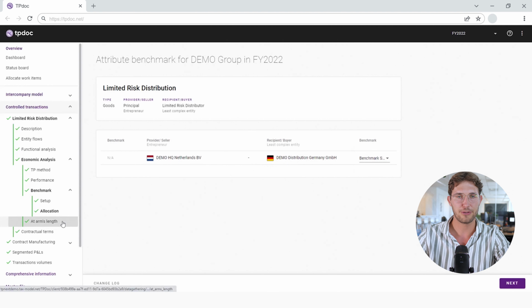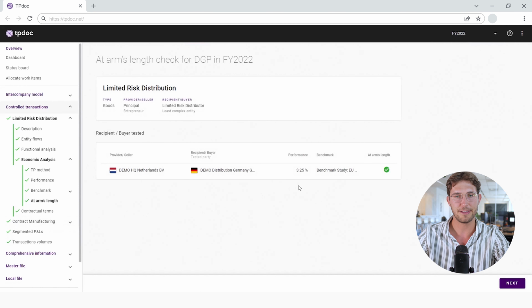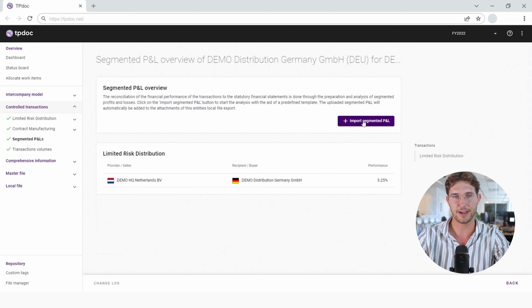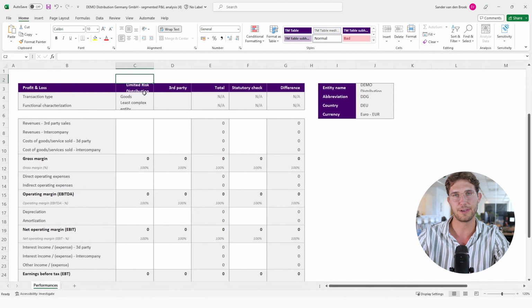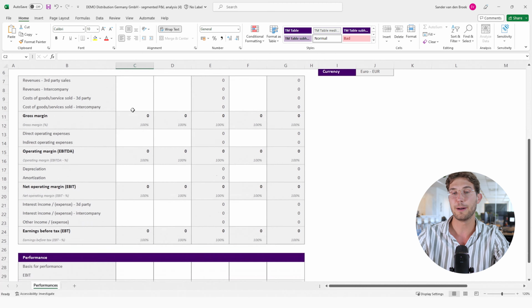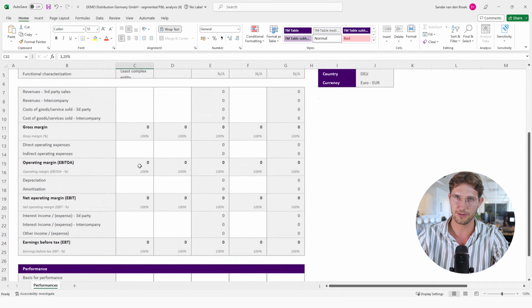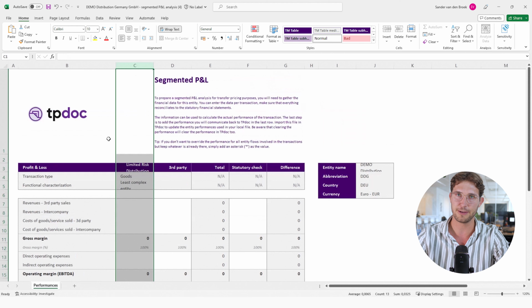The last page contains an arm's length check and indicates whether the performance falls within the benchmarked interquartile range of results. At the bottom, segmented P&Ls for each entity can be uploaded in Excel format to reconcile the performance with the statutory accounts of each entity. For example, to substantiate the 3.25% operating margin that was achieved by the German LRD, as we can remember.